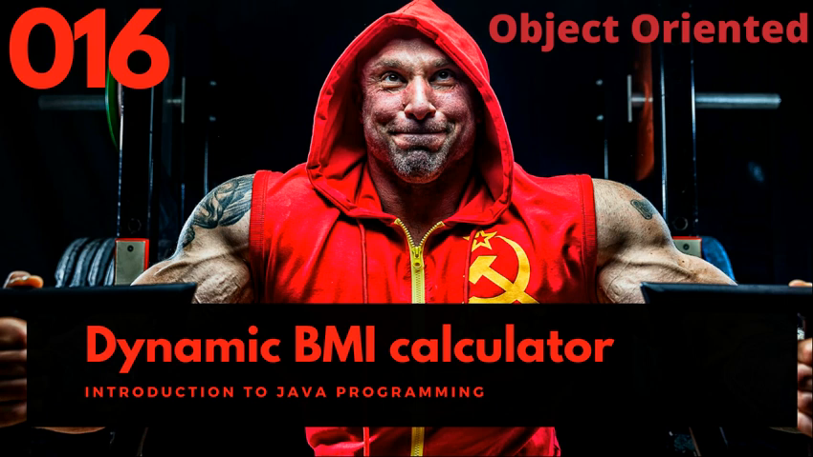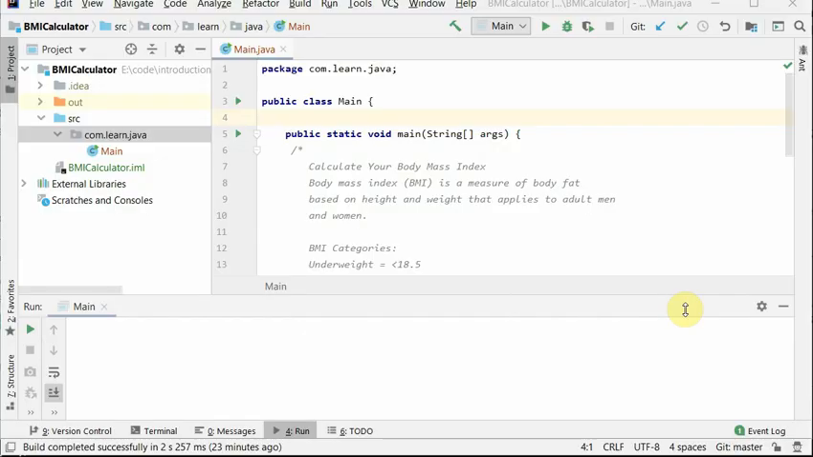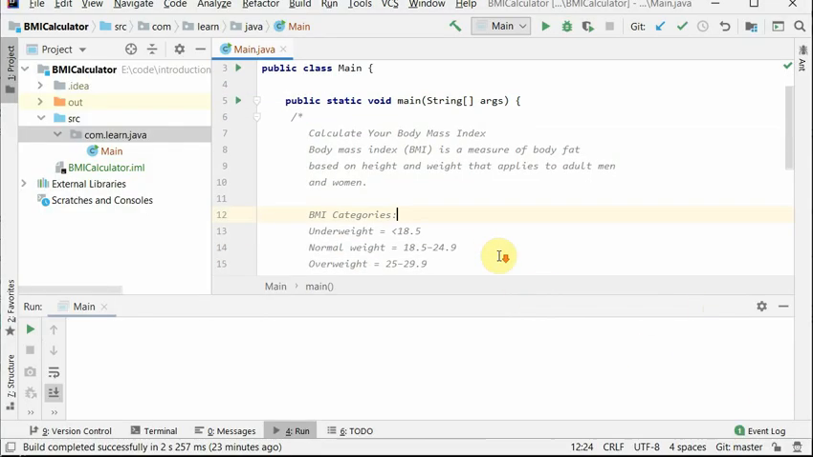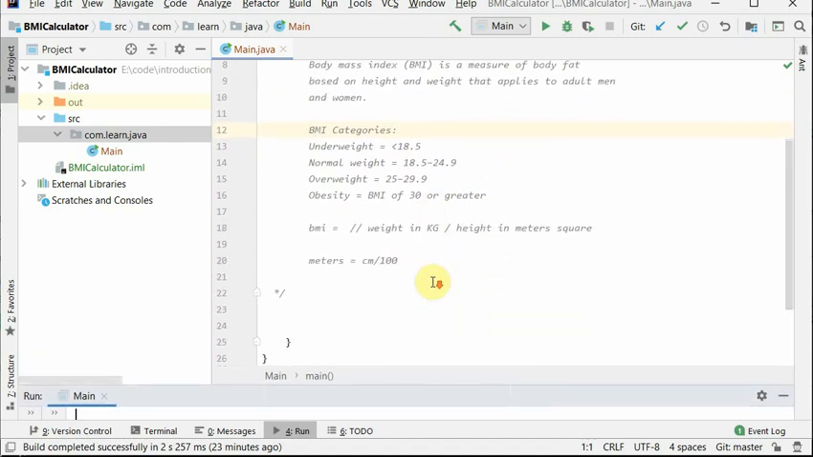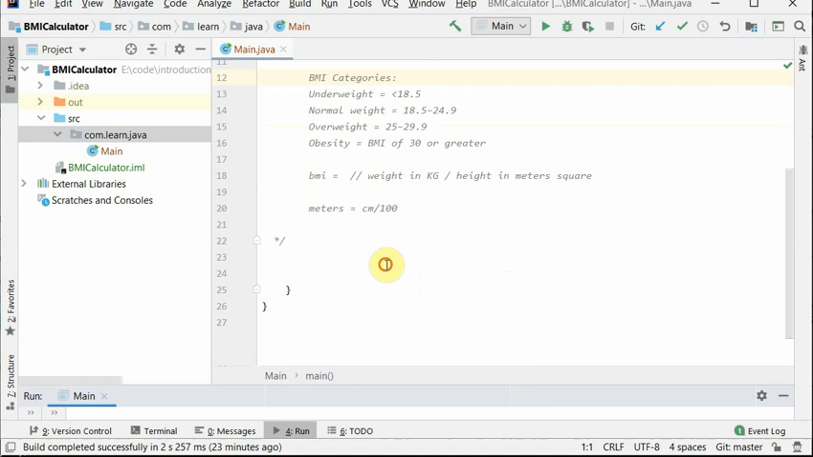Welcome to Java Programming. In today's episode, we'll look at the BMI calculator application. We recently learned how to take input, and we created this example previously, but at that time we didn't know how to take input from the user, and we used the hard-coded value. Today we're gonna take the input.